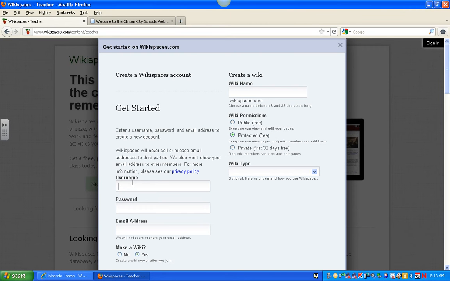I'm not going to go through this whole process. It's pretty much self-explanatory, but you're going to create your own username, password, whatever email address you want to use, and then you get to create your wiki name.